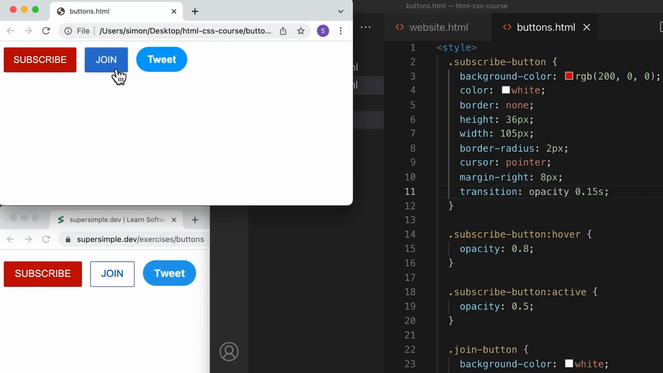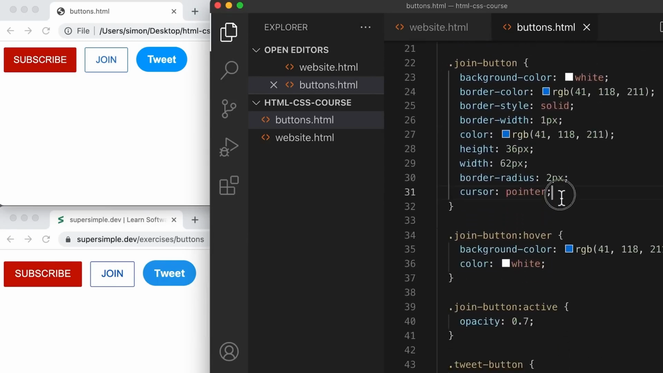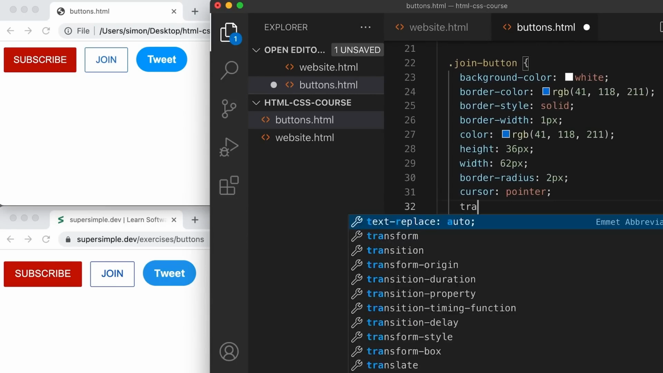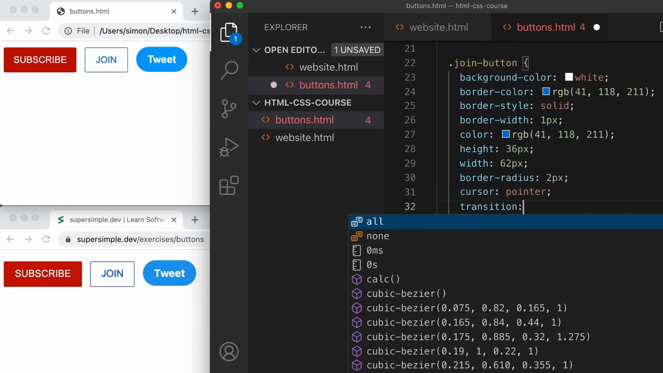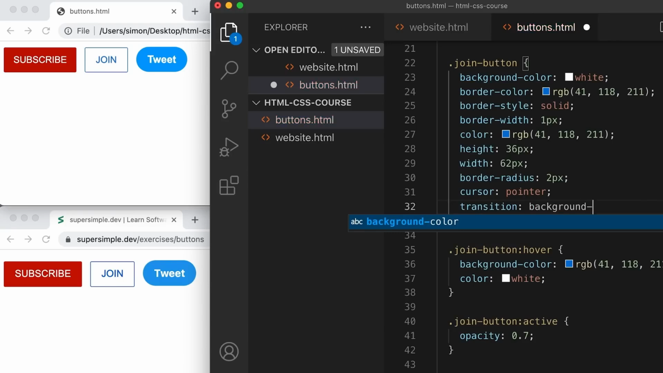Let's work on the join button now. So this one is a lot easier to see the difference. Let's scroll down to the join button. And again, we're going to add a transition. And we're going to give it two values, what we want to transition and how long. First, let's transition the background-color and how long we're going to transition for, 1 second as an example.